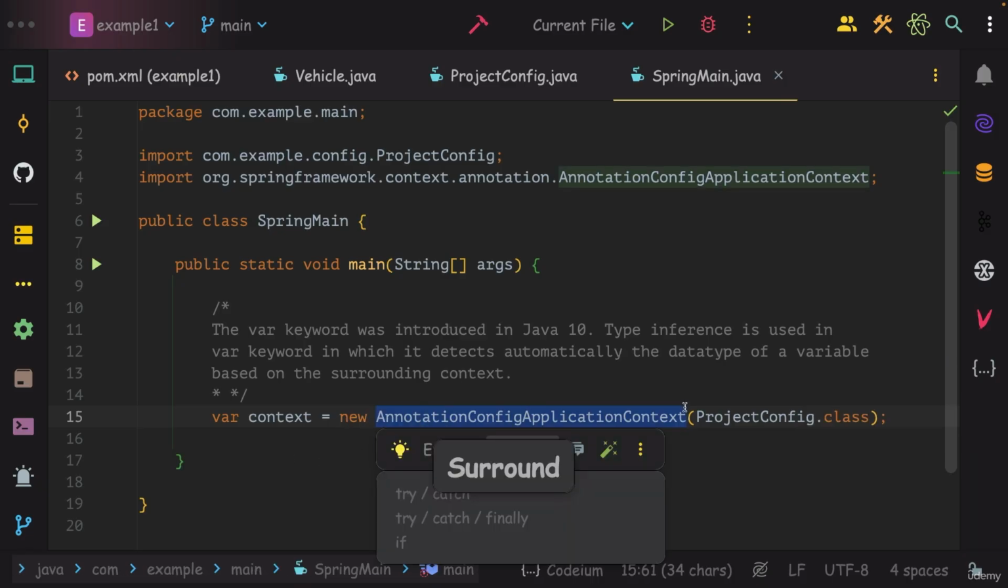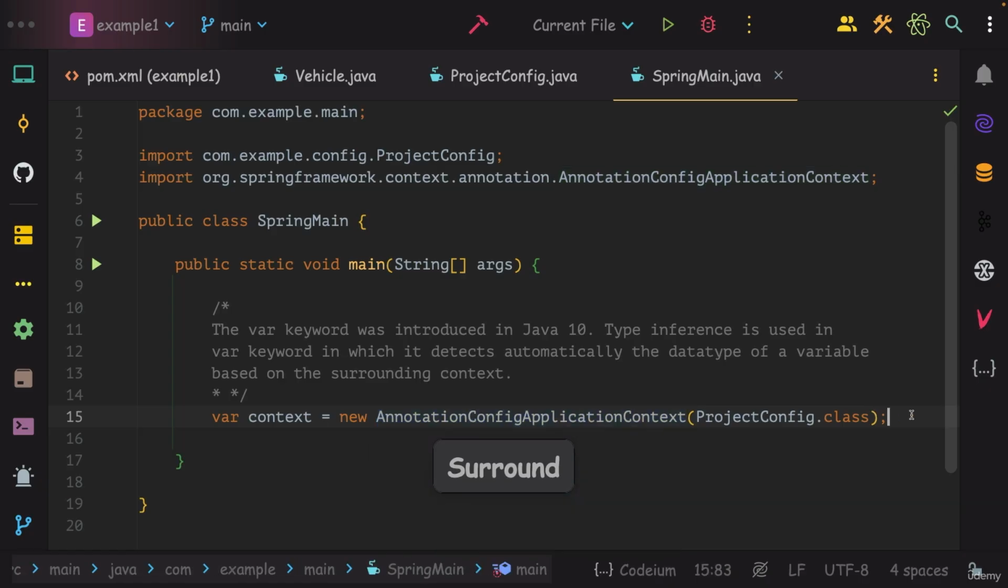With this, I'm telling the beans will be created by the Spring framework and they are going to be maintained. But you may ask me for proof. Show me the proof. How do I believe you? These can be your questions. Let's try to clarify these questions.